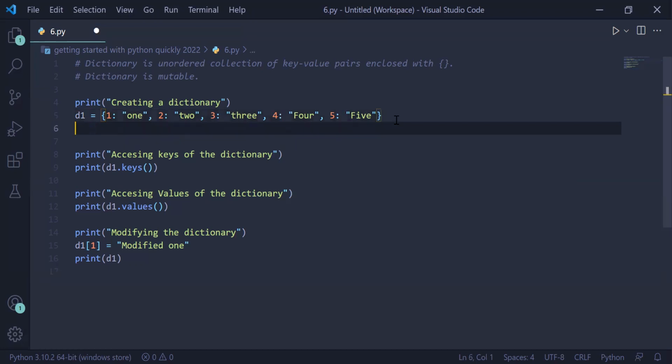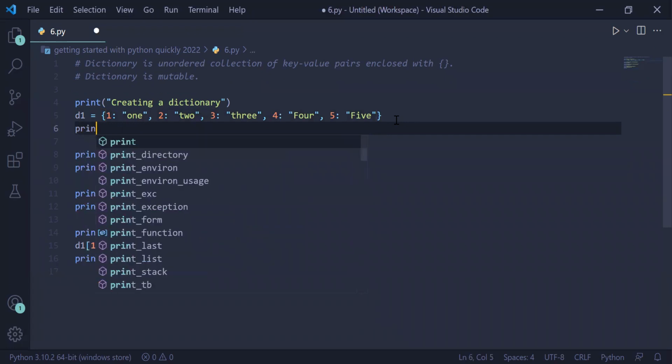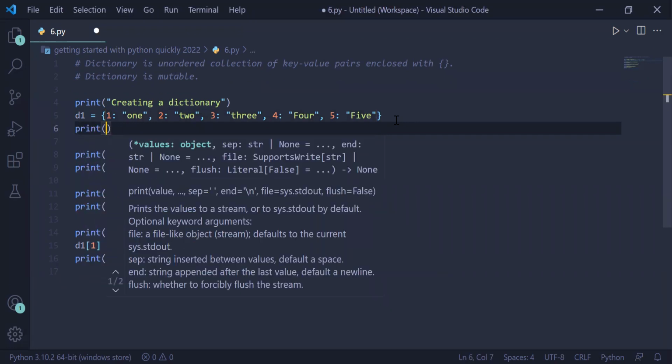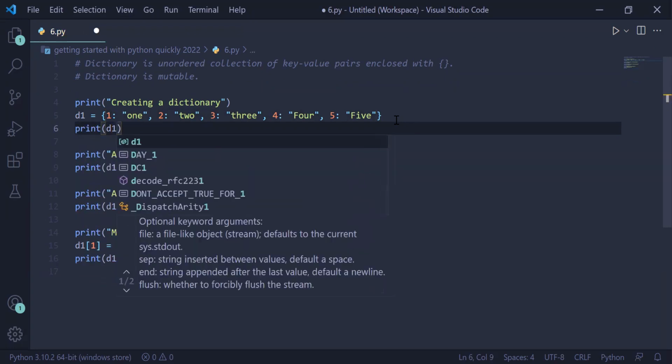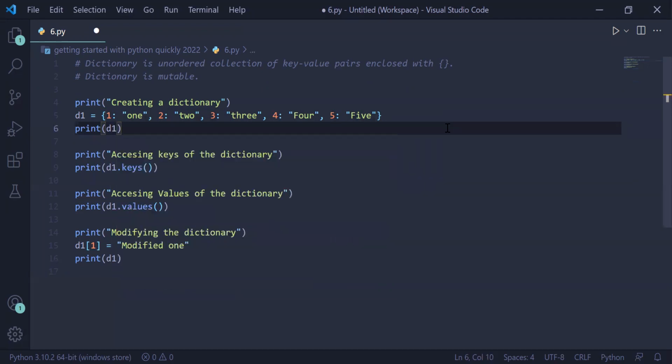So we will print this dictionary on the user screen using the print statement, print D1, which will print the key value pairs on the user screen. Now, to access the keys of the dictionary, you have a method keys. When you write the dictionary name D1.keys, it will retrieve all the keys of the dictionary. In this case, keys are 1, 2, 3, 4, 5, numerical integers. Those will be printed on the user screen.